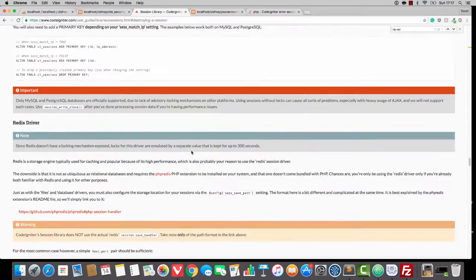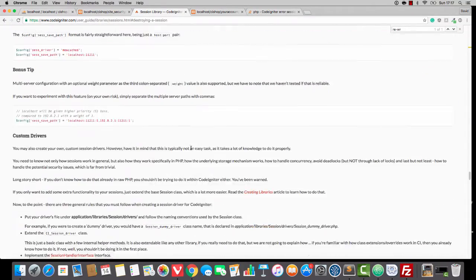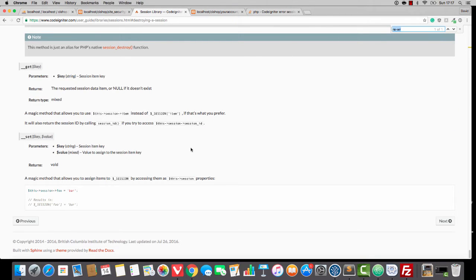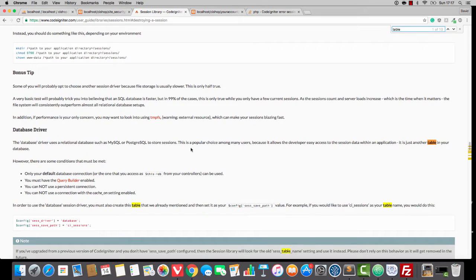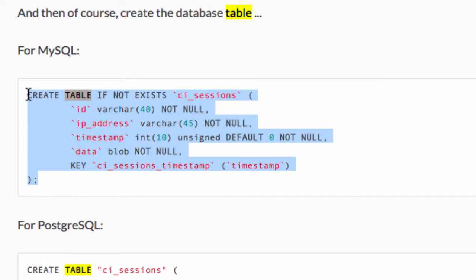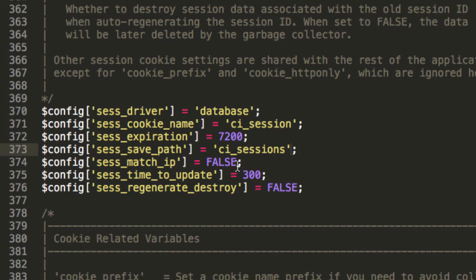On the Codeigniter user guide, there is some SQL code that we need to set up a table. And I've completely lost it, but I'm going to find it in a second. Ah, here we go. CI sessions plural. Okay, so there is no typo, right? The sess save path is indeed CI sessions, okay? That's your vibe right there. So we're changing the driver to database. We're changing the save path to CI sessions.